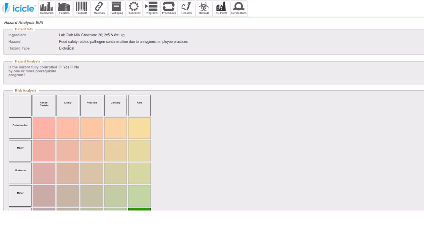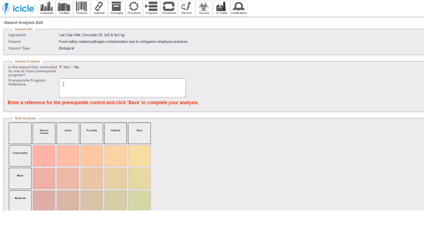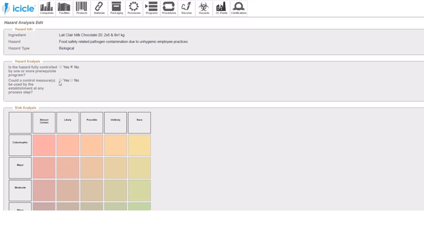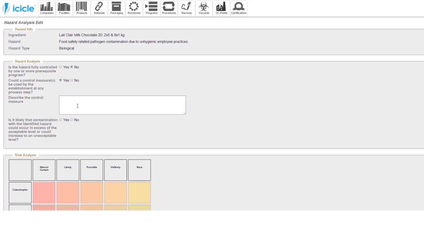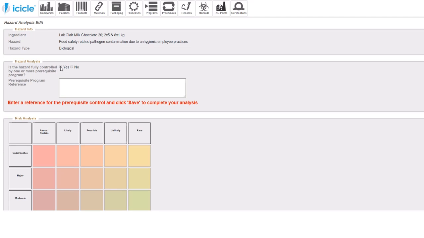So the question is, for the milk chocolate itself, we have a hazard related to unhygienic employee practices, and this is a biological hazard. Could the hazard be fully controlled by prerequisite program? That's the first question that's asked. The way that it works is that depending on your answer, different questions pop up, boxes for you to enter in some text detail, or a conclusion in red at the bottom, or different questions that lead to different answers. But in this case, the first question, is the hazard fully controlled by prerequisite program?